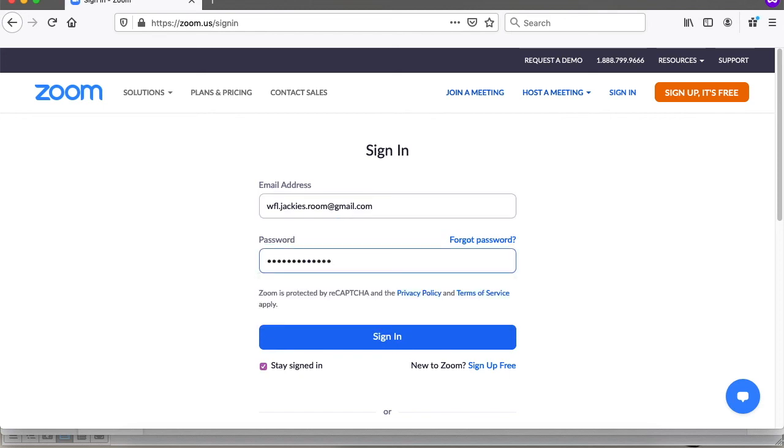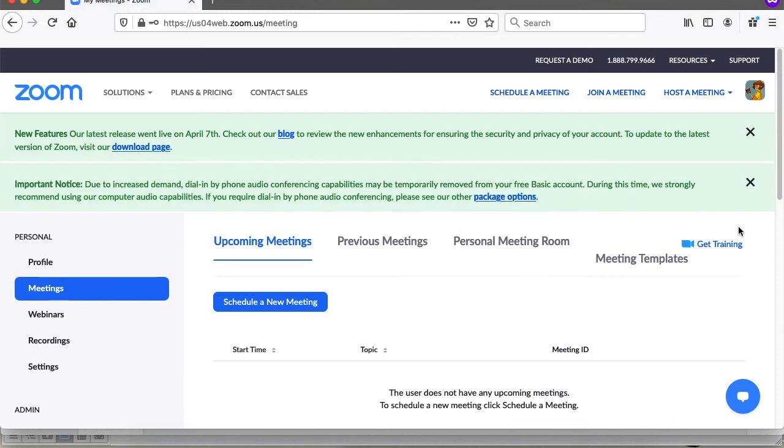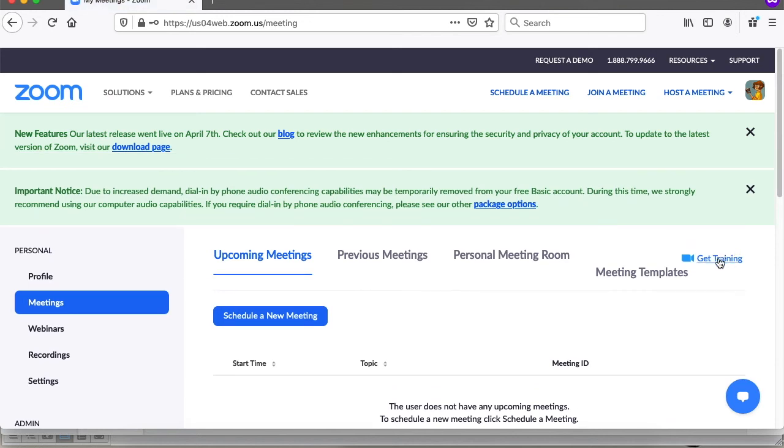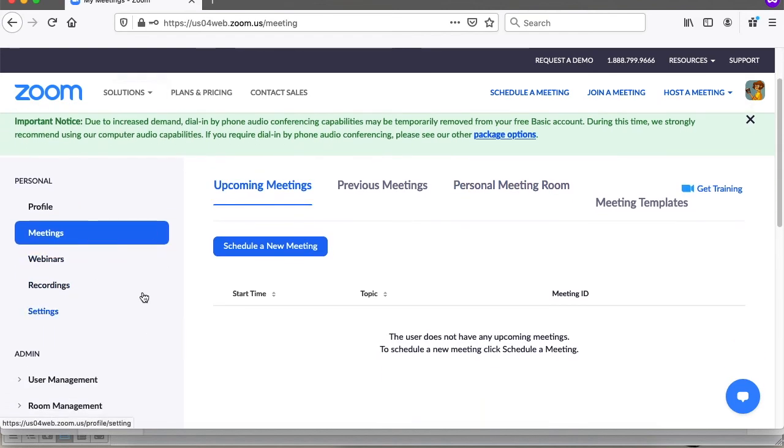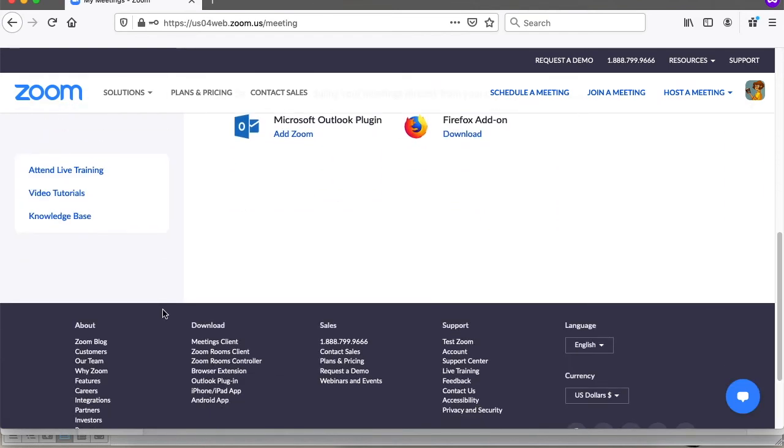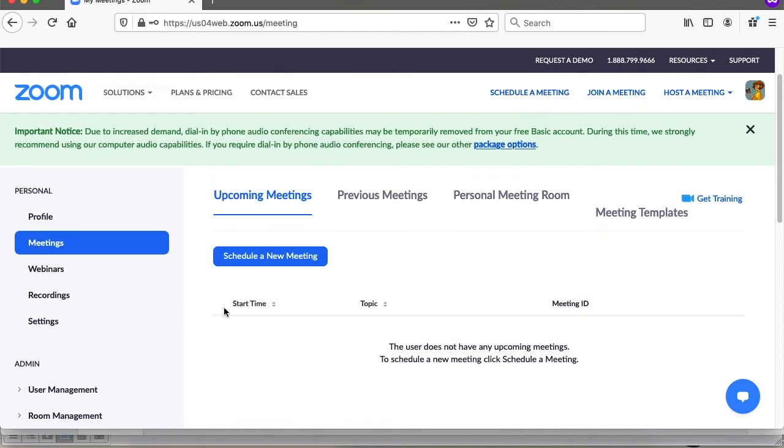And then I'm just going to paste my password there. And there you go. As you can see, it's kind of busy. The focus for the web client is mostly to advertise Zoom. So that's why you'll see there's a lot more going on than when you download it to your computer.